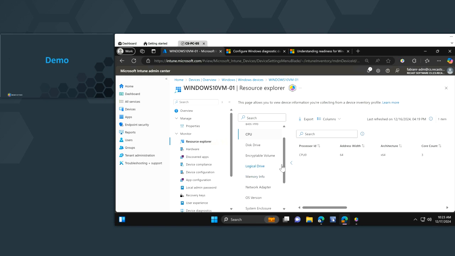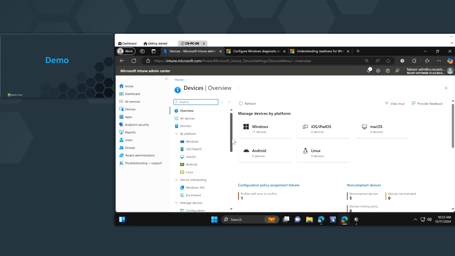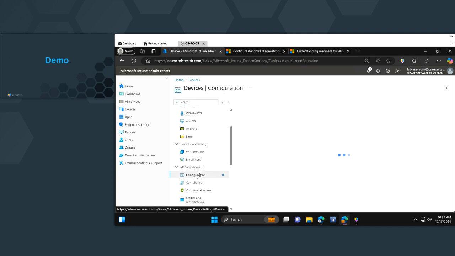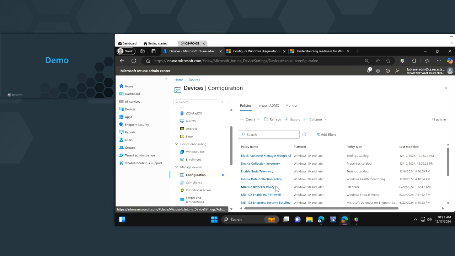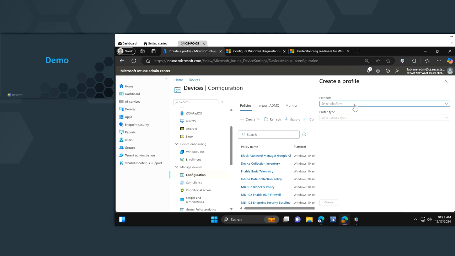So, how do I get this information? If you haven't enabled it yet, we'll have to go over to devices, and it's going to be a configuration profile. So we go to configuration profile. I have this already set up, and it's called device collection inventory. But if you're going to create a new policy, it's going to be under Windows 10 and later. And for you Intune admins, or for people who are going to Intune, previously we only had settings catalog and templates, but now we have properties catalog. So that's the profile type we want to select.